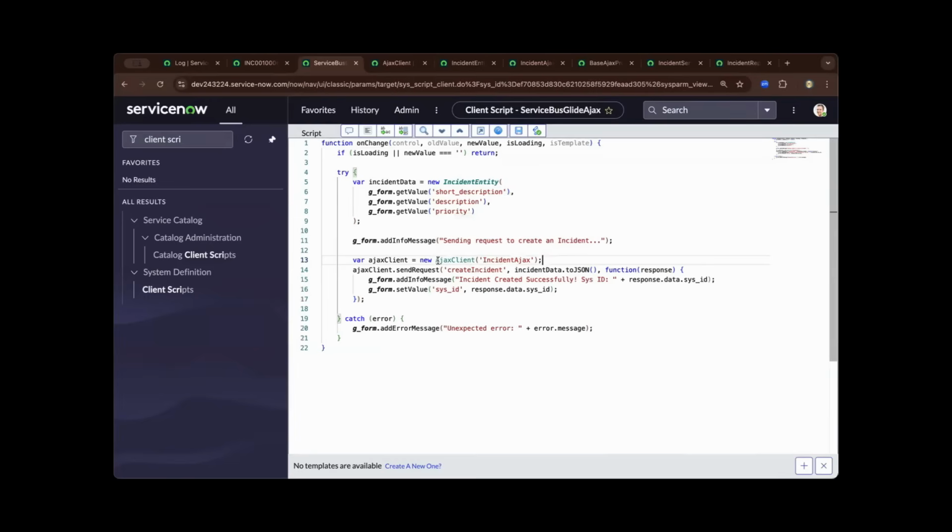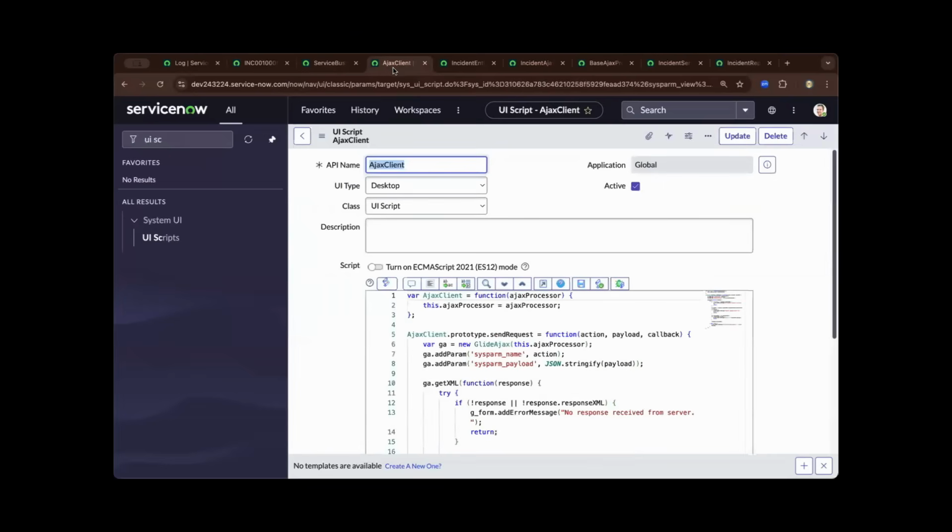We created an Ajax client side to pass the parameters and send a request to the server side. As you can see, the incident data is passed as a parameter into the function, and we are also declaring what action and also the callback. So what do I mean by that? Let's go to the UI script that I created, where you could see where the magic begins.